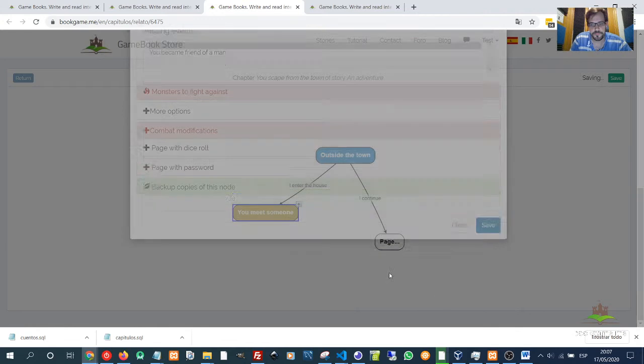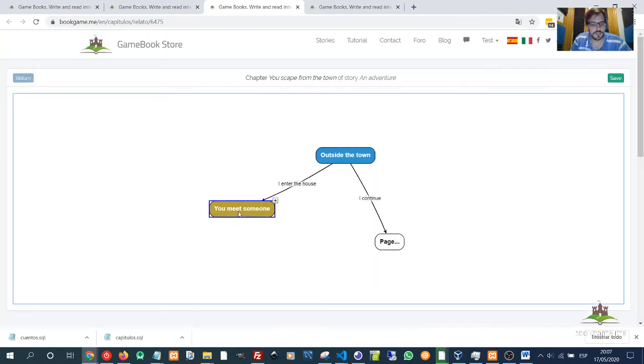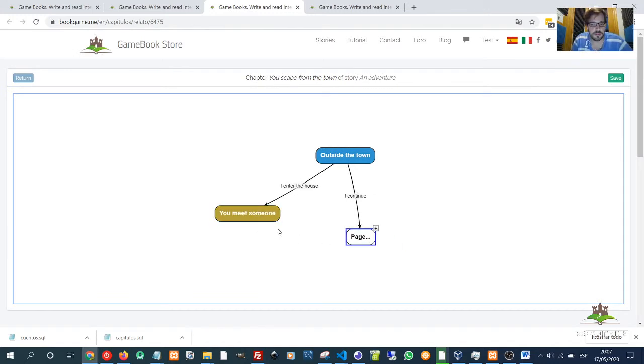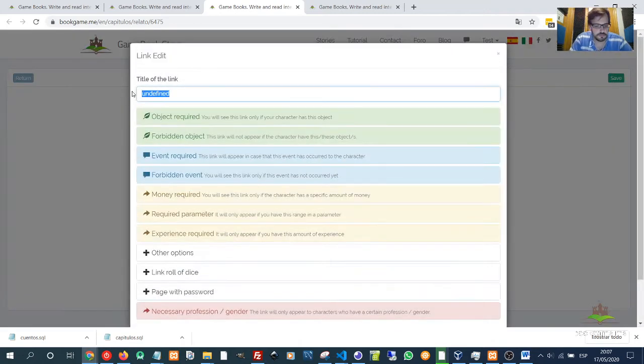If you save, you see that the color of this node of this page has changed, because this indicates to you that this page has an event. Okay, you can do, for example, that you continue walking. And we are going to join this page with this other page. And we are going to put: I go out, I left the house, and I continue by the road. Okay, perfect.